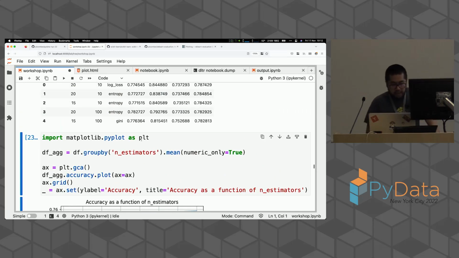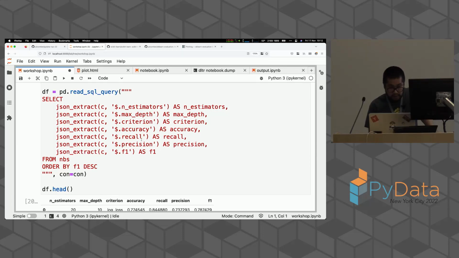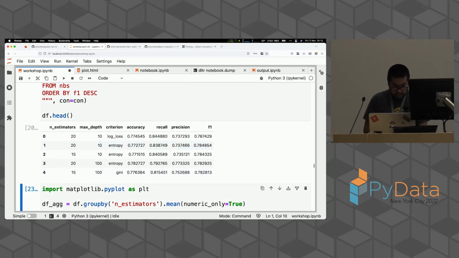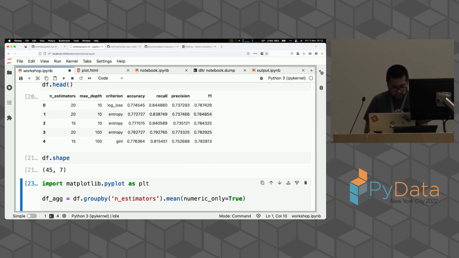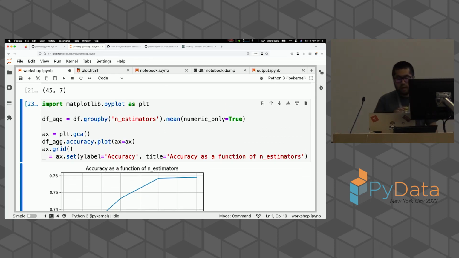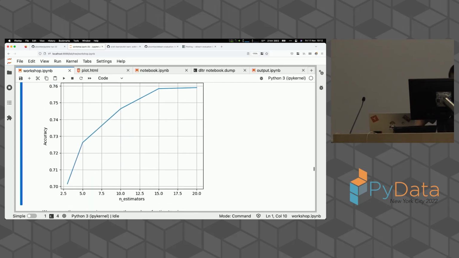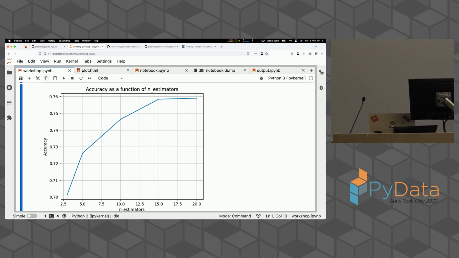So what I'm doing here is I take my data frame, and this is actually reading all my experiments. If I do df.shape, I see 45 rows, and that corresponds to the 45 notebooks that we ran. And now you see this code, so I'll walk you through it. I am importing matplotlib, and then I am grouping all my experiments by number of estimators. And then I'm taking the mean of the numeric variables, because I'm interested in seeing the mean of the accuracy metric. Then I have these 3 lines of code that plot number of estimators in the x-axis, and accuracy in the y-axis. And you can see the trend here, right?